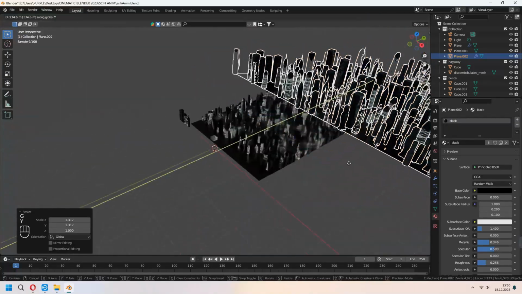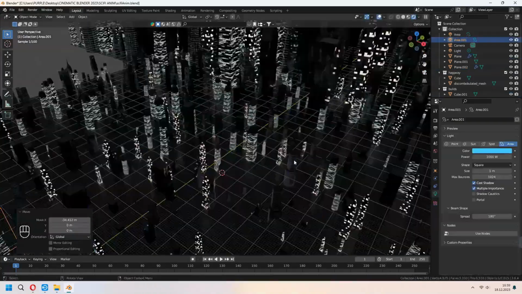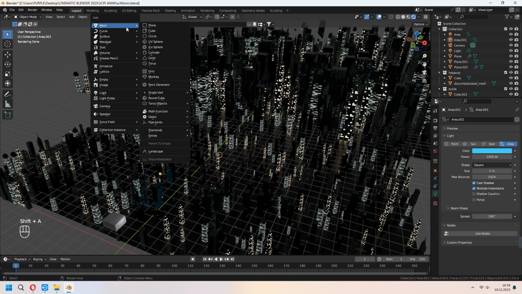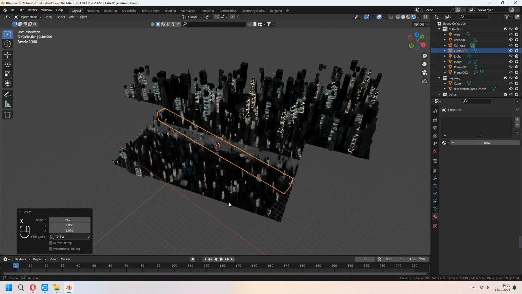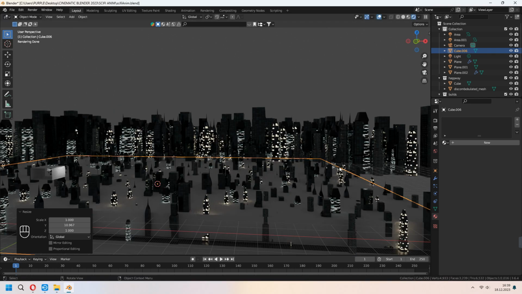And scale how you want. Now let's add some fog to our ground. For this we will add a cube in here and cover up all your scene with scaling your cube.